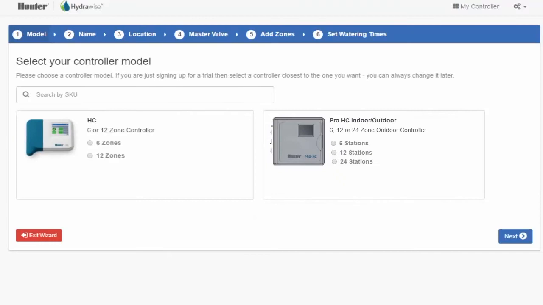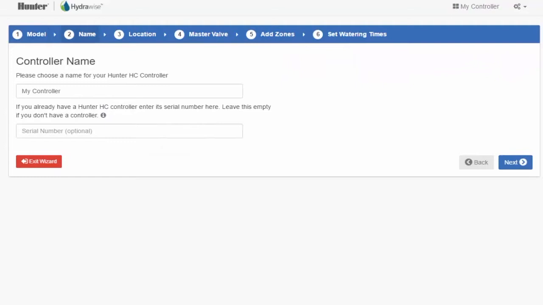In the wizard, you'll select a controller model, a name for the controller, a location, master valve information, add zones, and set watering times. After you select the model you are configuring, you will be asked to enter a name for the controller. If you are managing more than one controller, use a descriptive name like the customer's name and suburb or location of the controller.